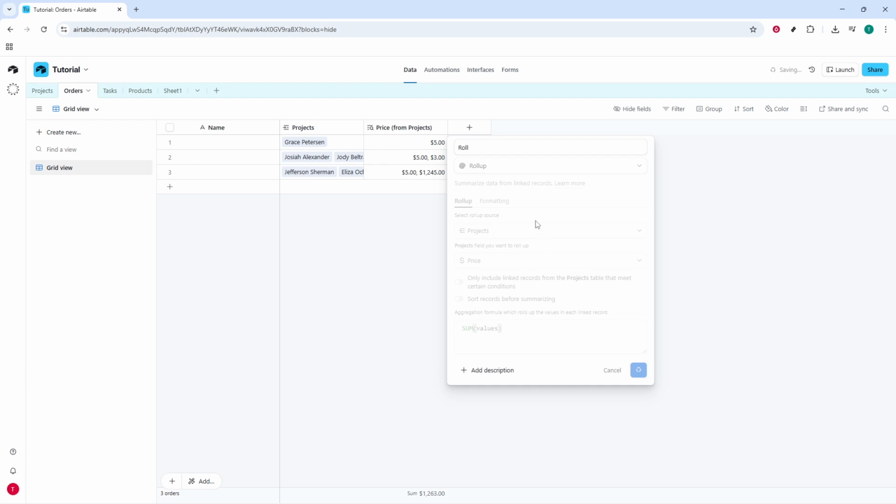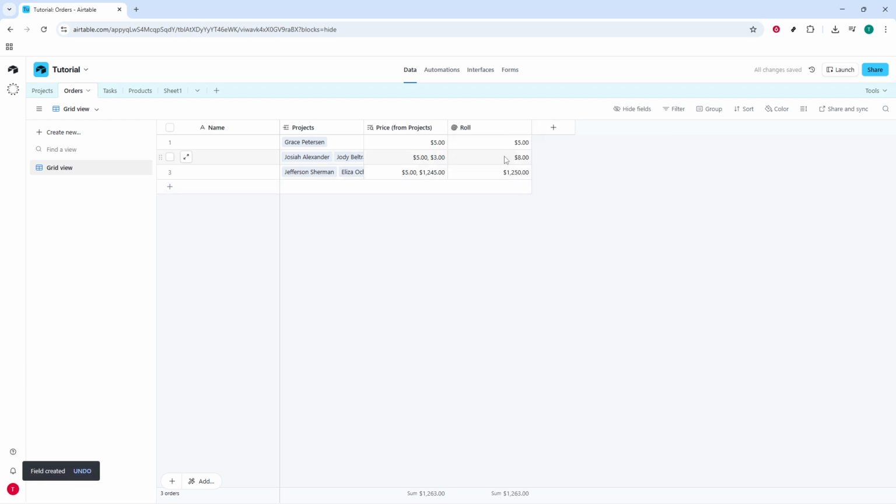Try opening an order that has multiple items linked. You should see the total update instantly. If you add or remove an item or change a price in the order items table, the rollup recalculates in real time. No extra clicks needed.